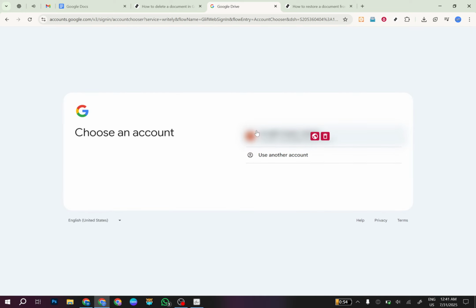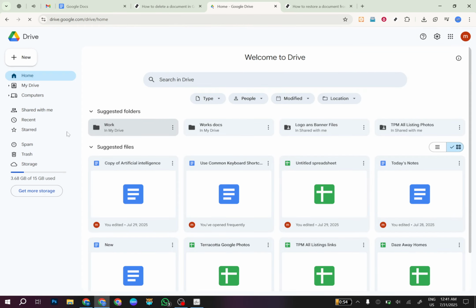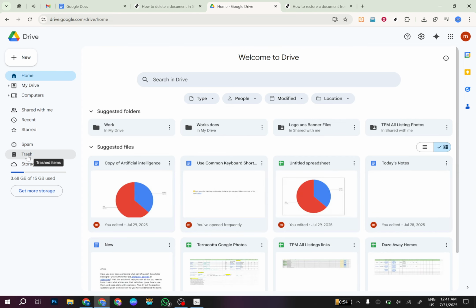If you're not already logged in, you'll be prompted to choose your account. Simply click on the appropriate account you wish to use. This is important because any documents you've accidentally trashed are linked to specific accounts, so make sure you're in the correct one.